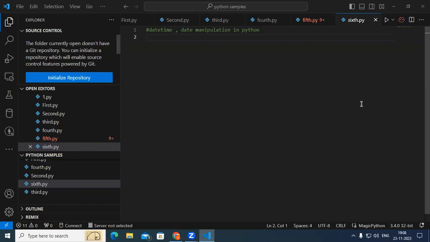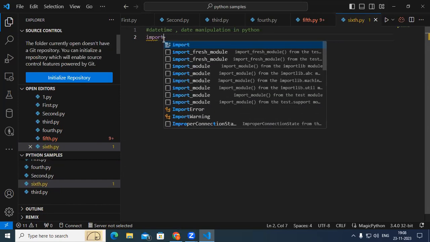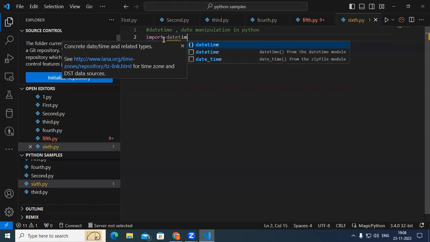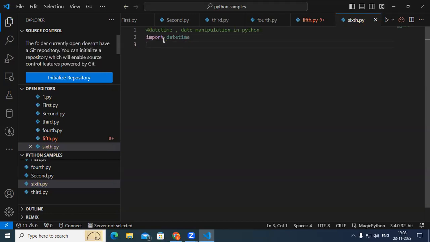Okay. So in Python, we can manipulate dates using the datetime module. Date is not actually a primitive type in Python, but it is defined in a module called datetime. So from the datetime module, we need to import date and time, then we can use it. To work with datetime, first of all, we need to import datetime. First we import it into the current application.